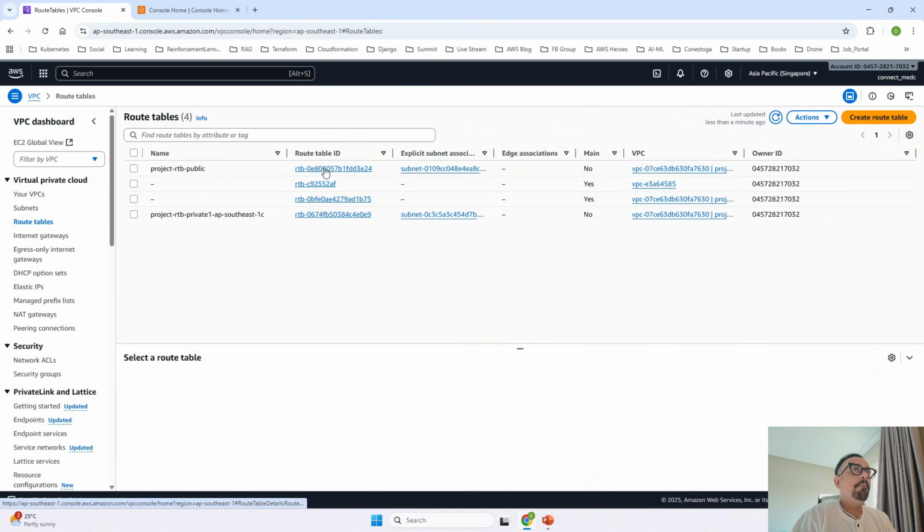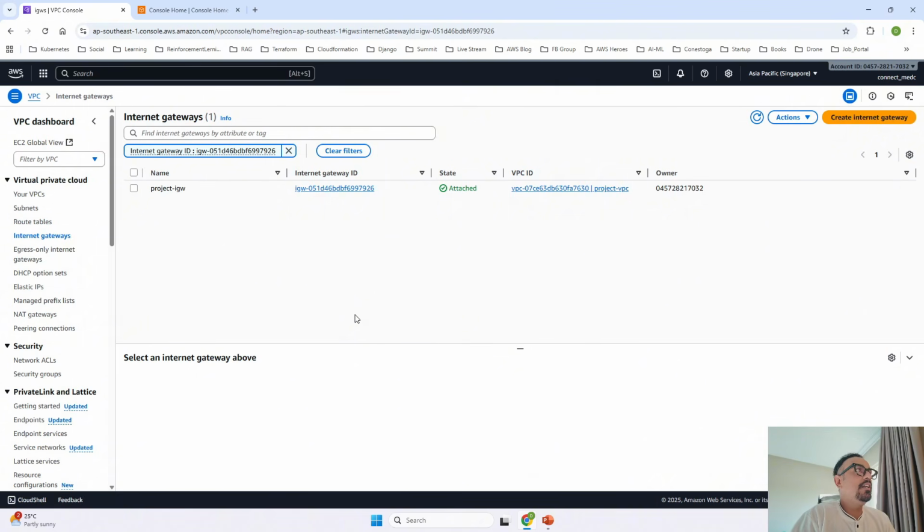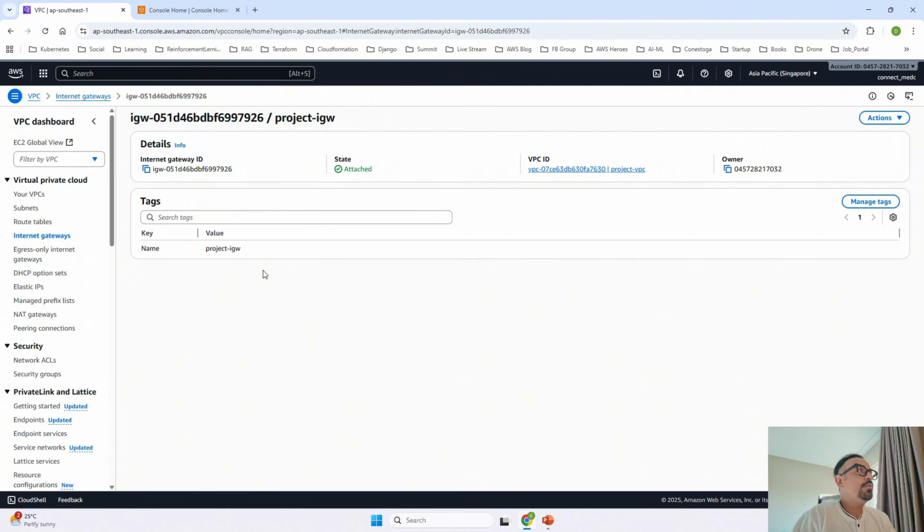So if I click on public route table, inside this, you will see that it has created the association for our internet gateway. Now, if I go to internet gateways, this is the same internet gateway you will see over there. Either you click on this or you click on this, it is just going to take you to the internet gateway. And this is the internet gateway project IGW that we have. So if I click on this, it is going to show us details about this.